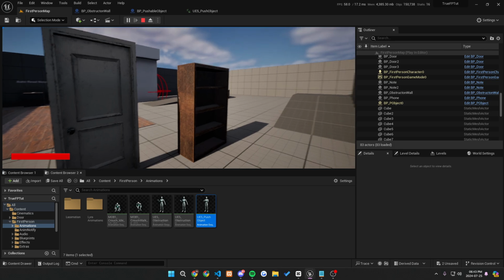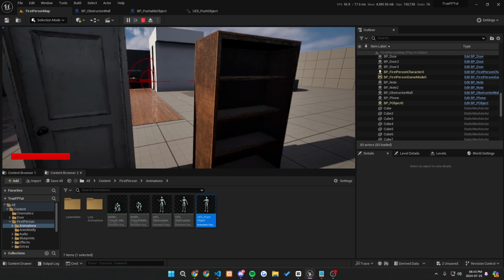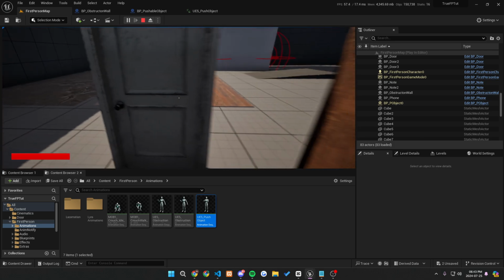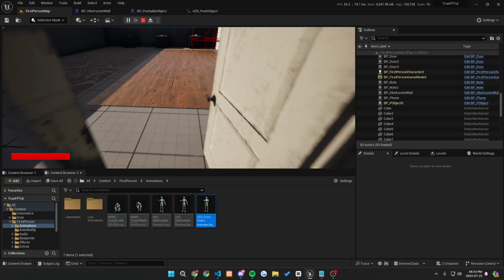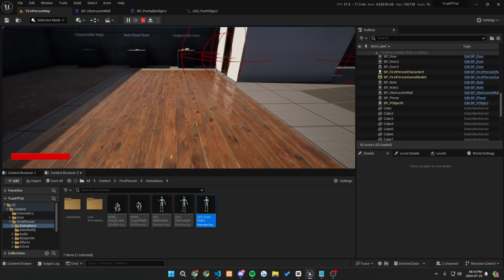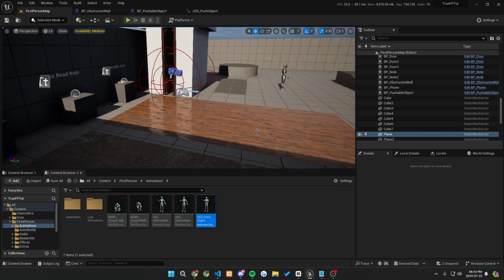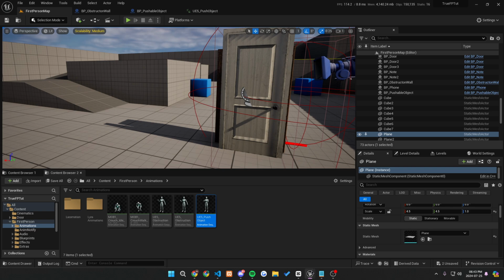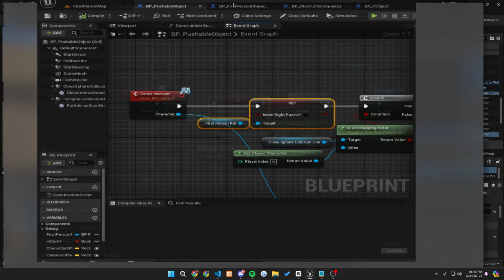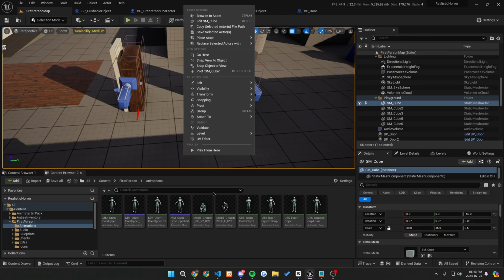I pushed it out of the way and I made a specific distance, so it wasn't all the way over here. I made the distance right here, and you can see now I can interact with the door as well, and everything works all together. Now, just for simplicity, I want to show my other project as well, just so I can show you that you can have multiple of these type of pushable objects.